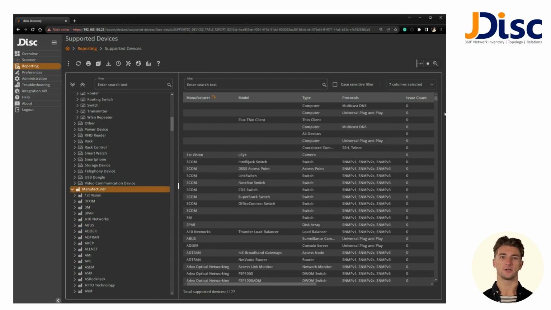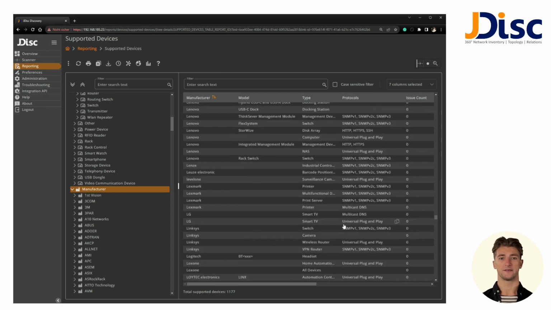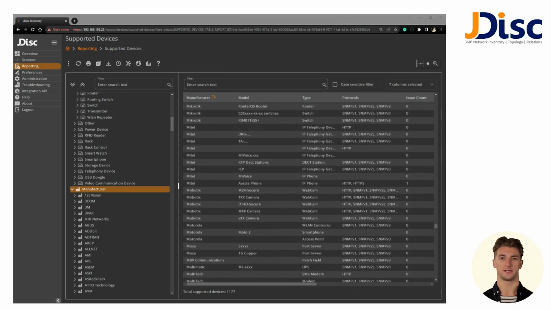We hope that this pretty straightforward but effective method helps you to find out whether your device is supported or not. And of course, it makes life much easier for us to keep this list up to date.